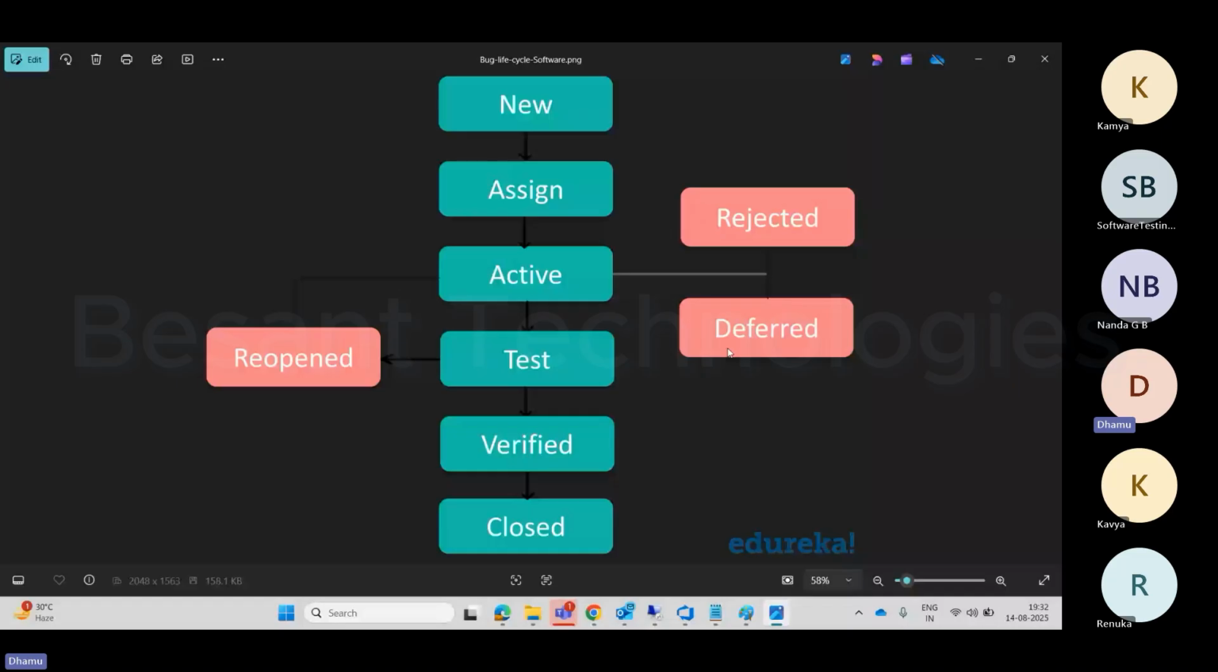Can you please take a picture or screenshot of this? Is it done? Yes. Okay. Any questions, any doubts on this bug life cycle? If they ask you to draw the bug life cycle, you can draw this. But if they ask you to explain what the bug life cycle is, you need to be ready to explain.